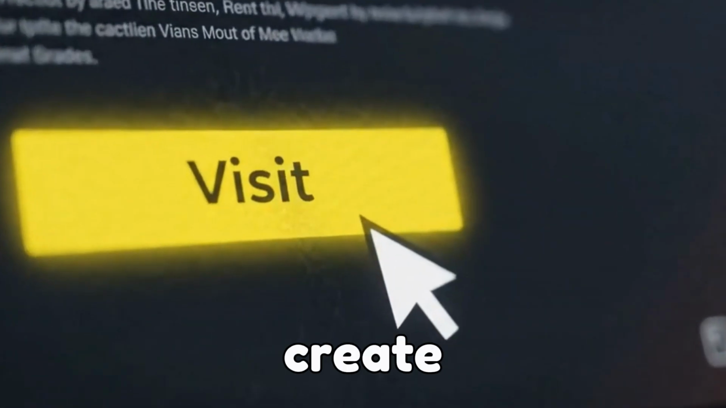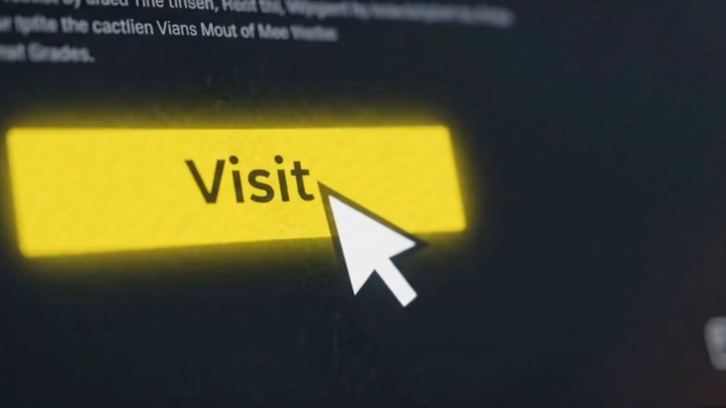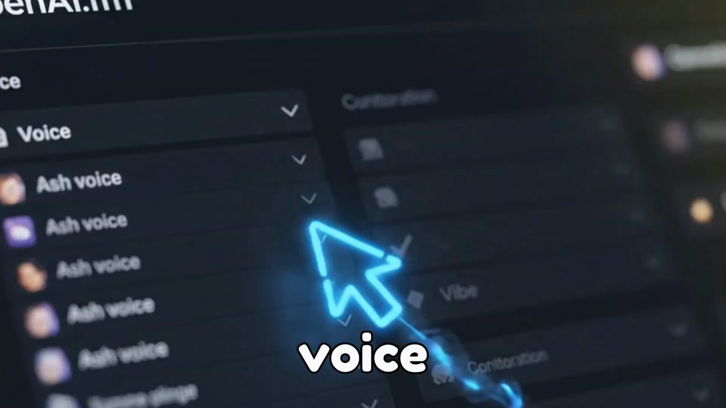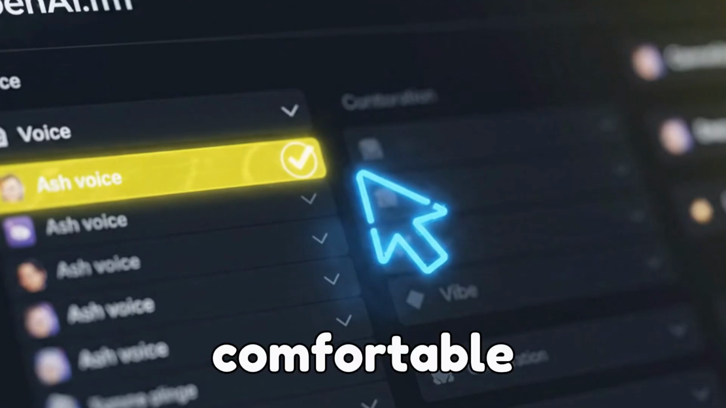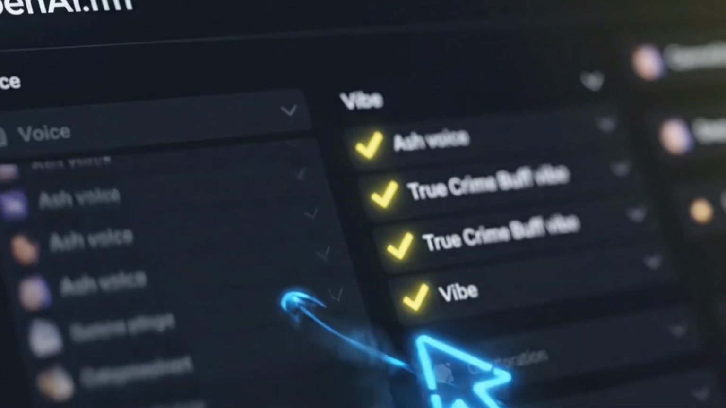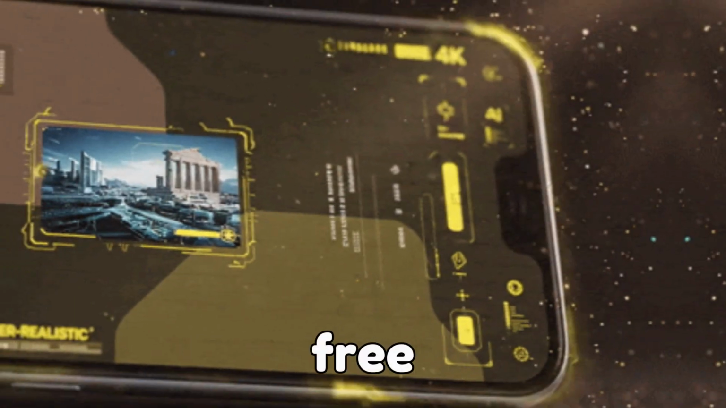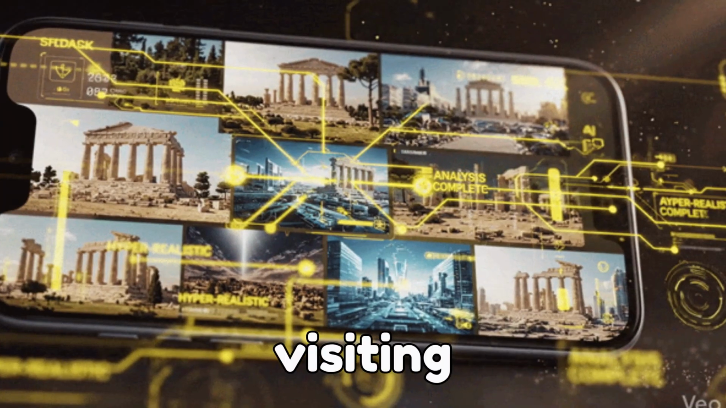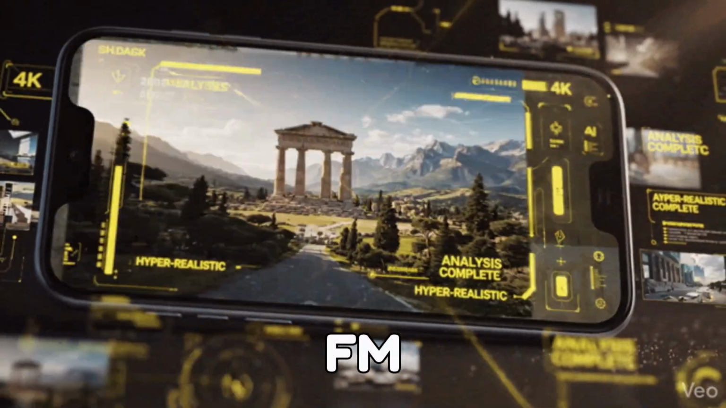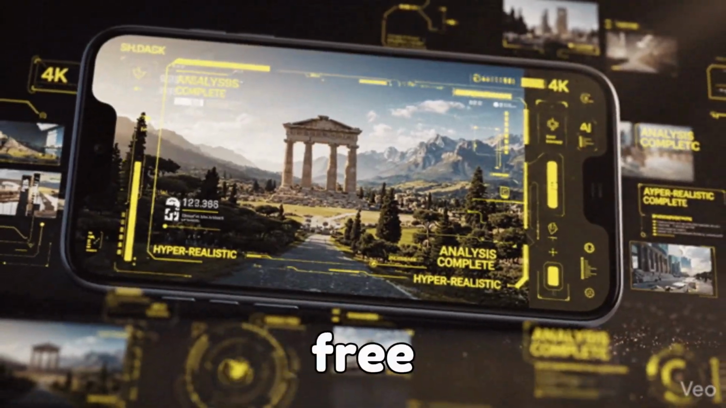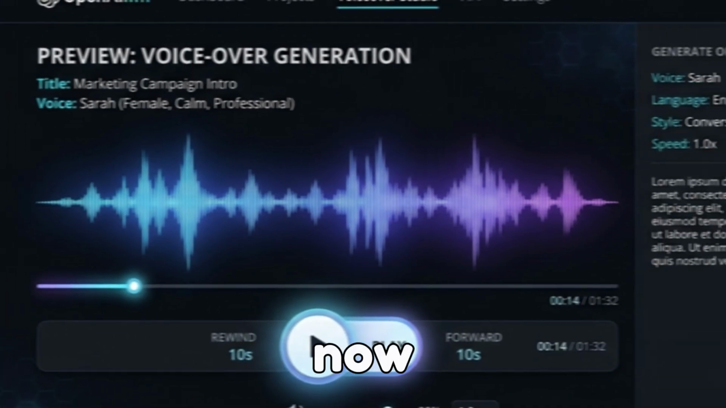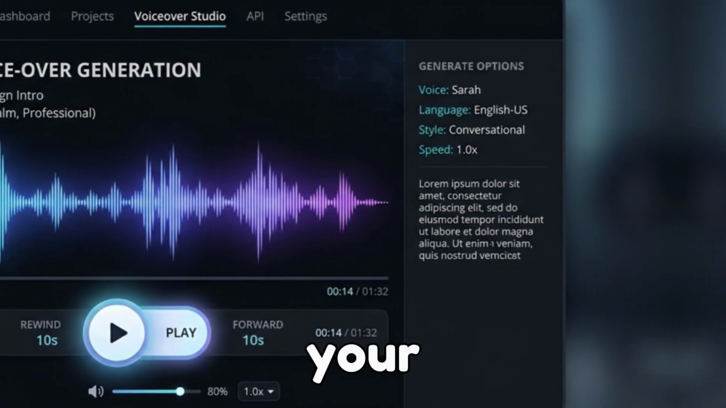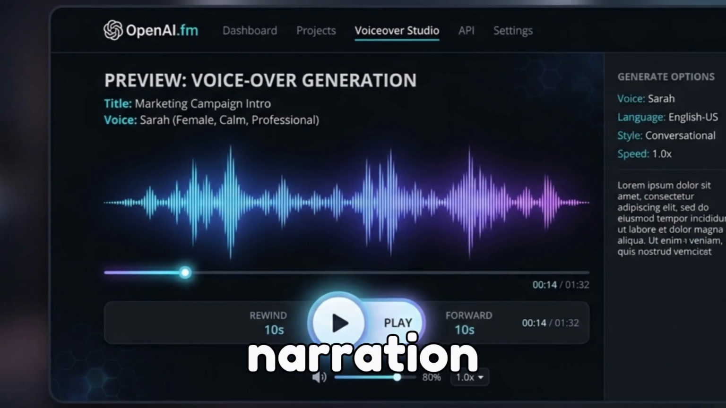Next, we need to create the voiceover for the video. You can absolutely record the voiceover yourself, but if you're not comfortable recording your own voice, don't worry. You can use a free AI voiceover tool by visiting openai.fm, which is one of the best free voice generators available right now. Go back to your script and copy only the narration part.